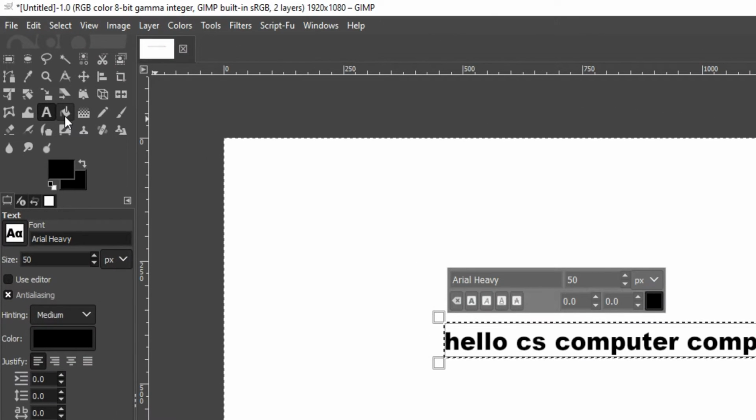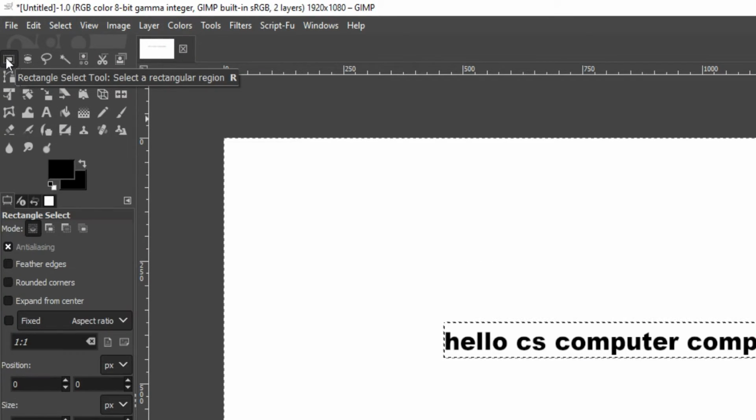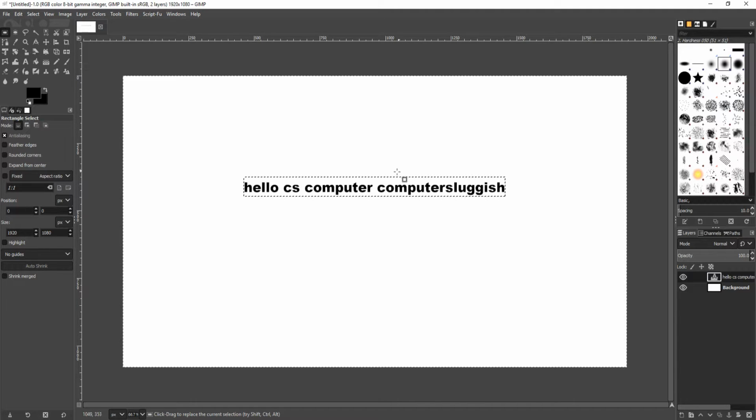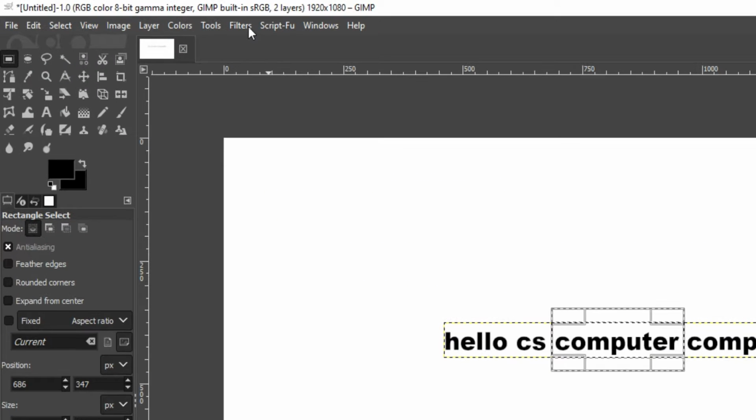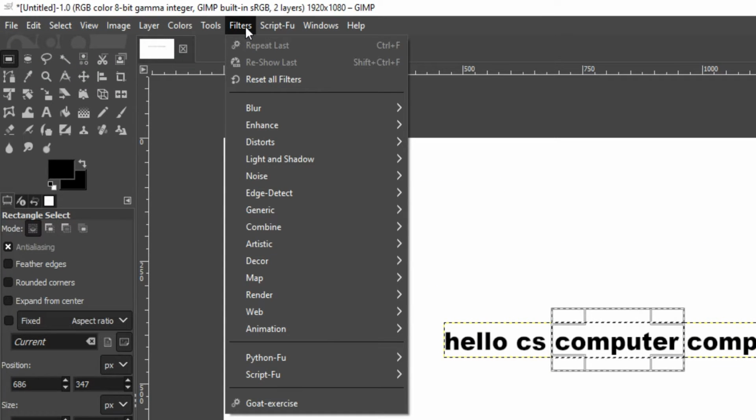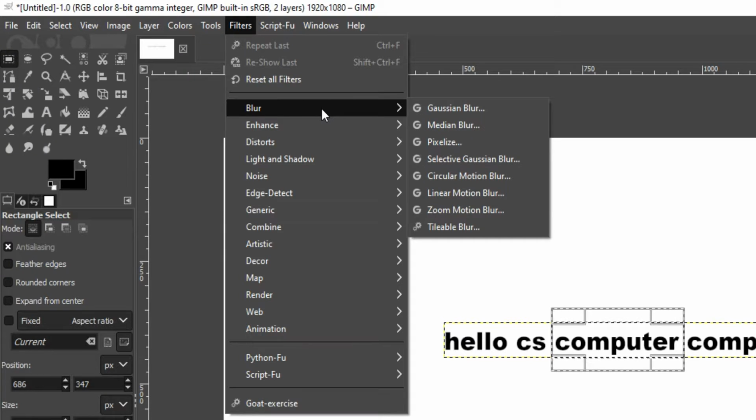I'm now going to go ahead and grab my select rectangular tool, and you now need to select the text that you would like to pixelate. For example, I'm just going to pixelate computer. I'm now going to drag around computer, and I now need to go up to filters, and you now need to go down to blur, and we now need to click on pixelize.